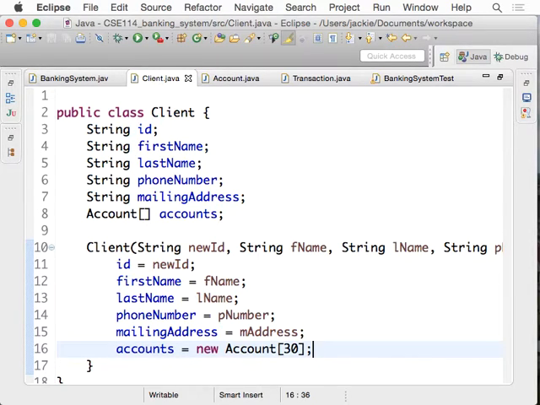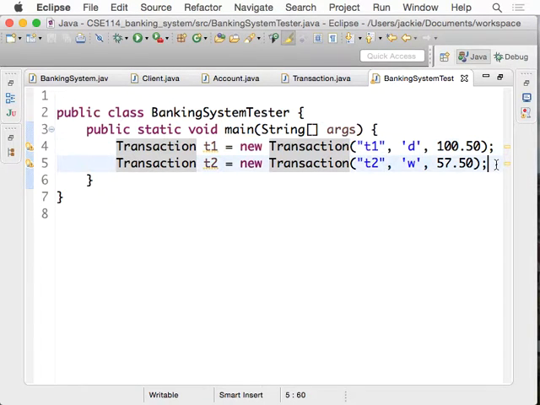Okay, so let's do some tests. How do we test it? If you go to the banking system here, let's say, first of all, we would like to create a new client. Let's say the following.